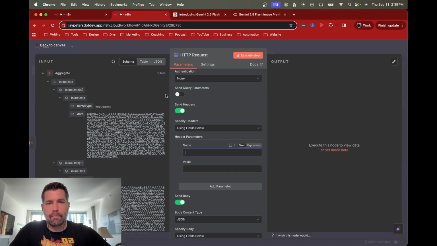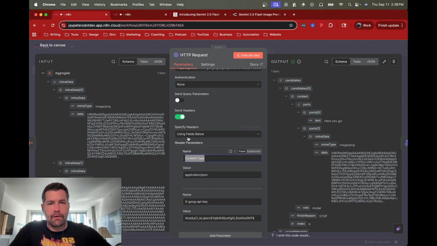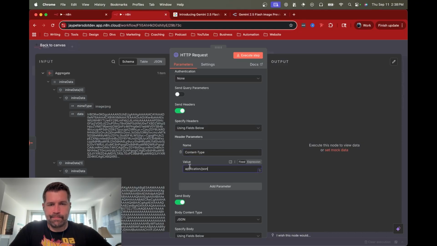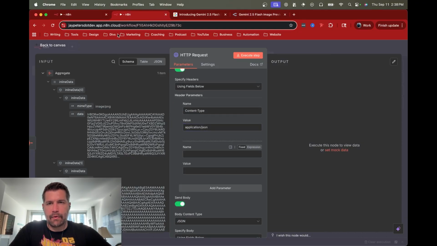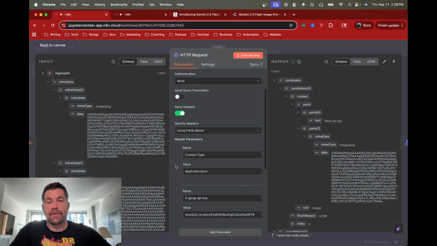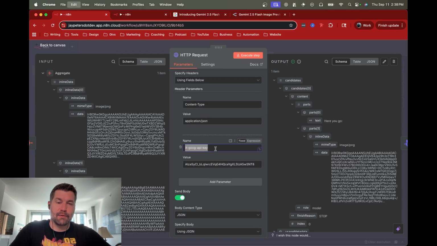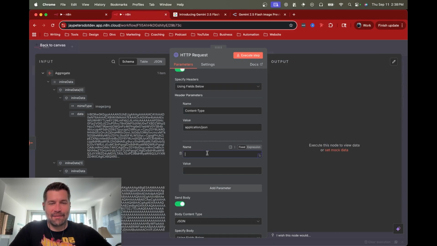Content type is the name. So header param name, content type, value, application JSON. Just telling it that's the payload that's coming in. And then we're going to add one more parameter. So this is where you would put your API key here. Unfortunately, mine will not work. You'll have to get your own.